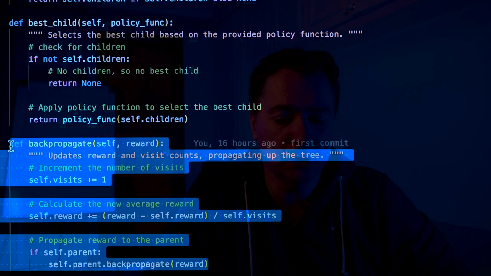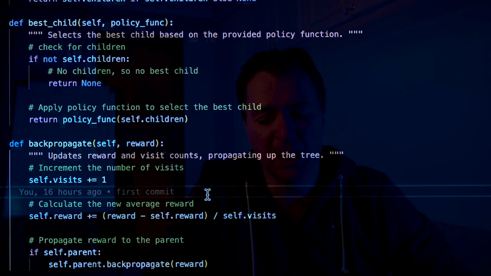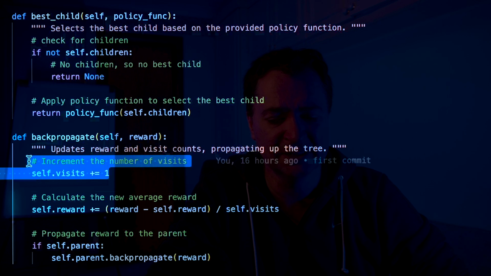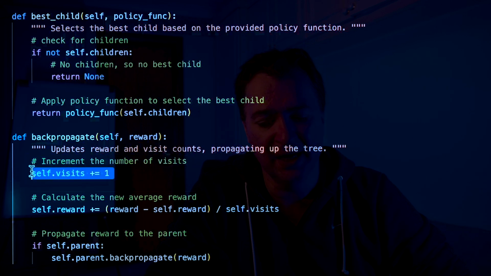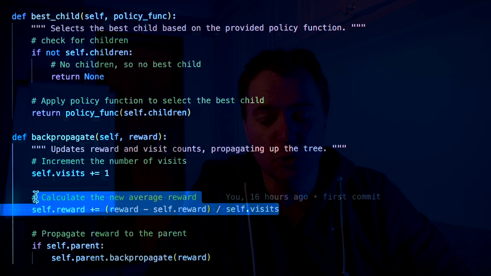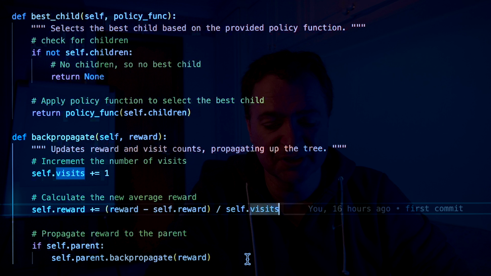And then finally on the tree, we have back propagation. Back propagation is what I said, it goes back up the tree. So if I've got a win, when I get that win, I am going to go up to the parent and then I'm going to back propagate all the way up and update the reward function there to give it a slightly higher value so that you know that you've got a winning path down the tree. So in this case, as I back propagate, I'm going to increment the number of visits to that node. I'm going to calculate the new average reward, reward divided by visits. So I'm just averaging it out.